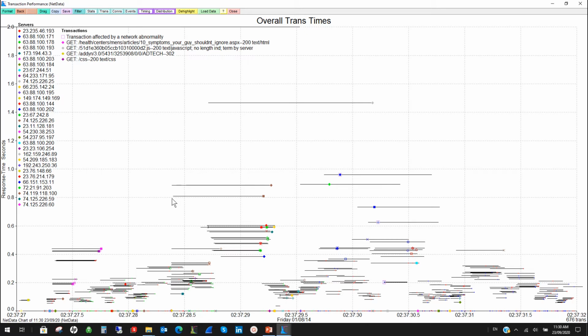And we might want to look for patterns. There's a pattern here which looks like a server queuing pattern. All these transactions begin at the same time, but they finish in this triangular pattern. So it would appear that they are going into a queue.